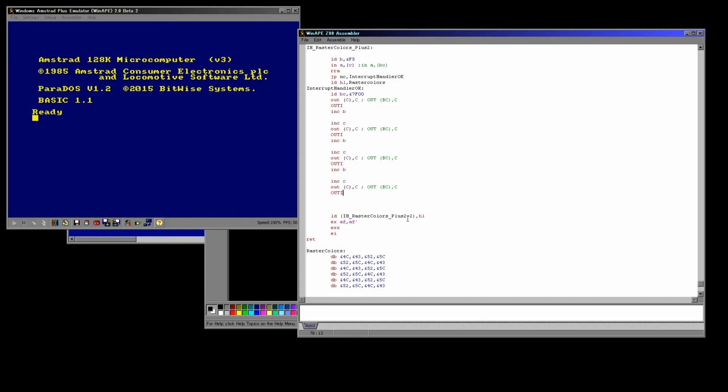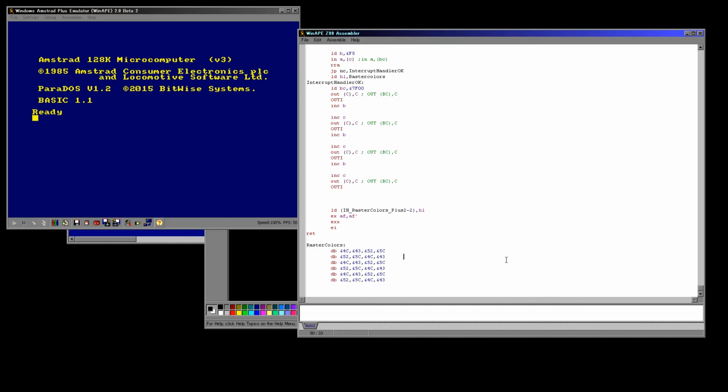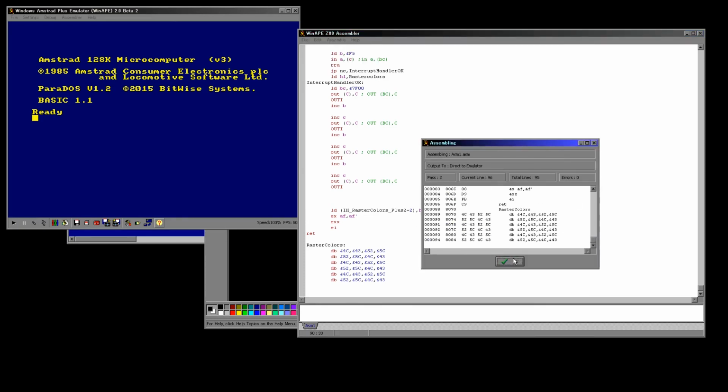And then HL will be saved, so the next time the loop occurs it will run from the next line, and you'll see we've got 1, 2, 3, 4, 5, 6 here, which is for the 6 raster interrupts. As I said before, the top one won't be shown unless something's delayed the system so that interrupt occurred at a strange place. But we put 6 in anyway. And so if we compile this, we've got no errors.